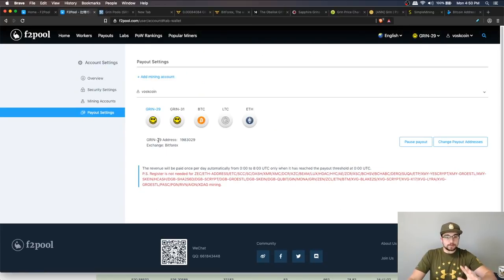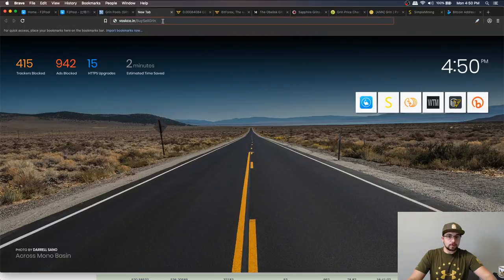Grin 29 is going to be the GPU dominated algorithm, and there's going to be regular scheduled forks to keep it GPU mineable for the next couple years. So here, I'm able to input my user ID, UID, from the exchange Bit4x, which I will show you.